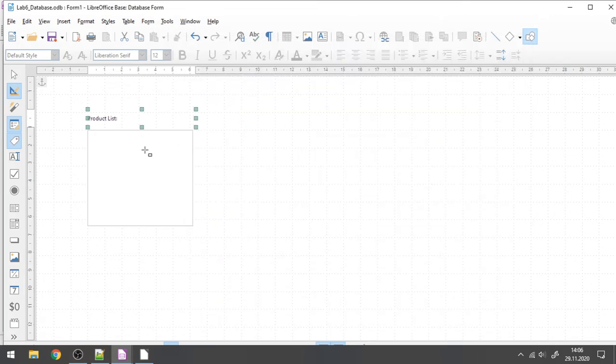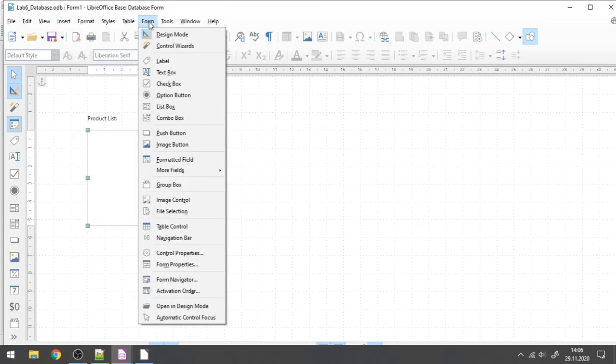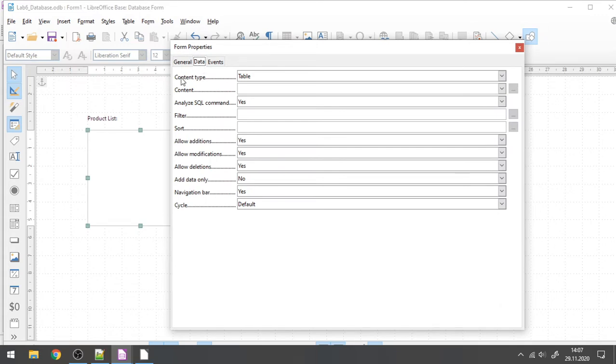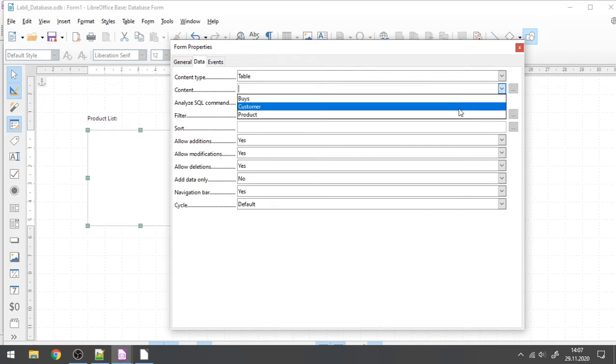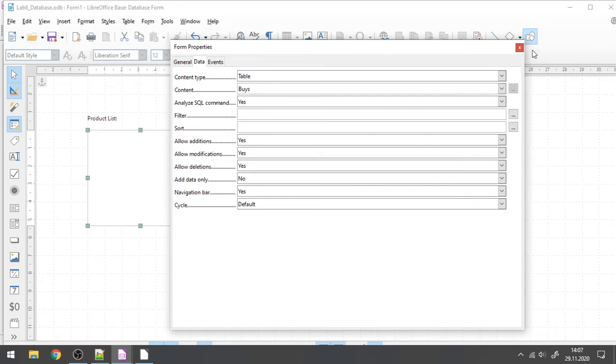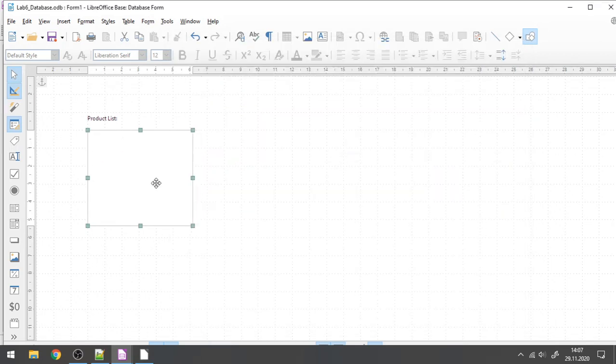One important thing that we need to remember: if I would like to show the results of an SQL in a list box, then I need to go through form and then form properties, and in the data part, for the content type it should be table, and for the content I need to choose one of these tables. Any of them is okay for us, but I need to choose one of them. Otherwise I cannot display the results in a list box. So we already mentioned this, but this is something important to remember.